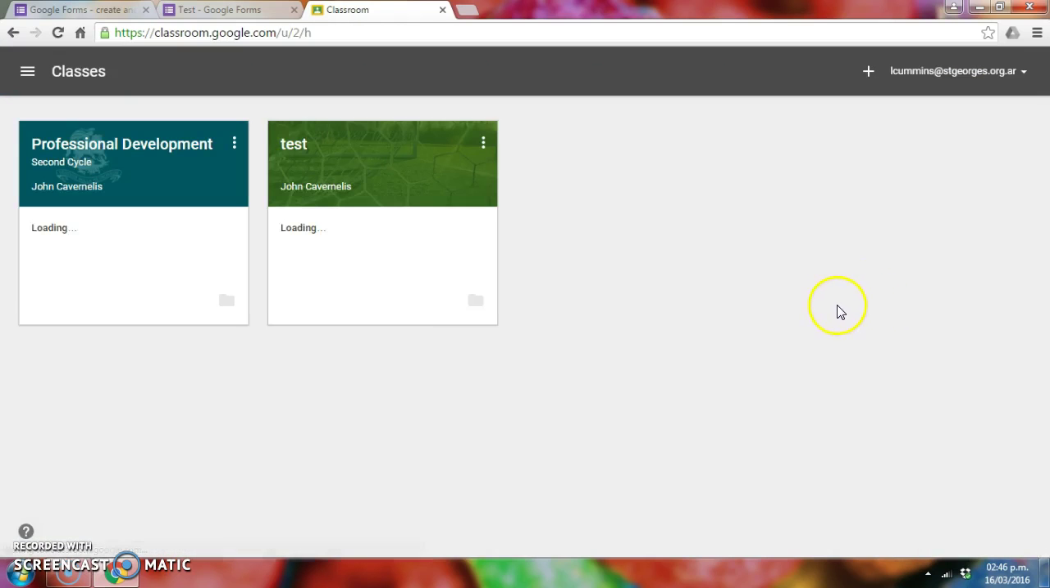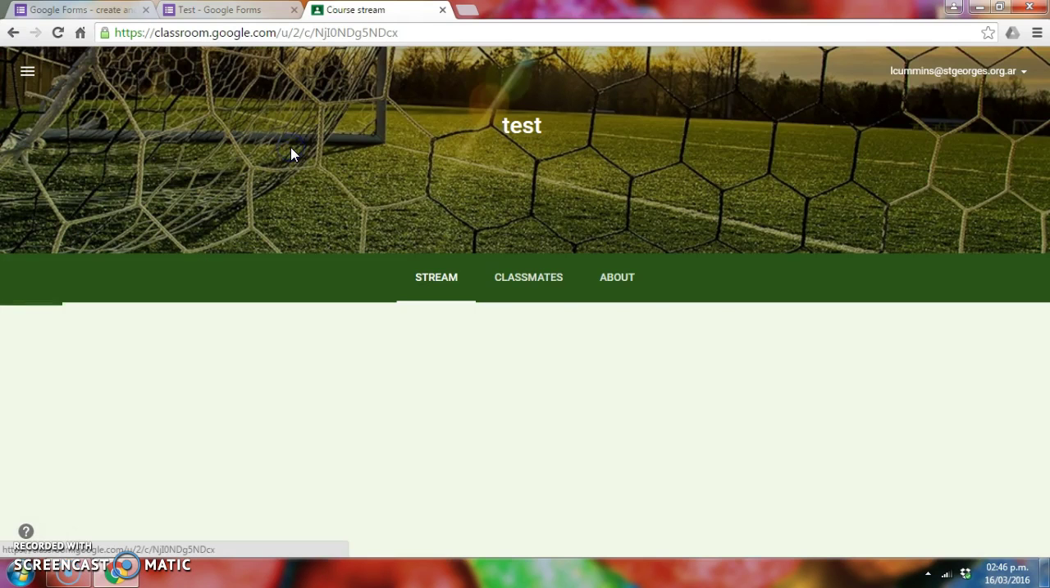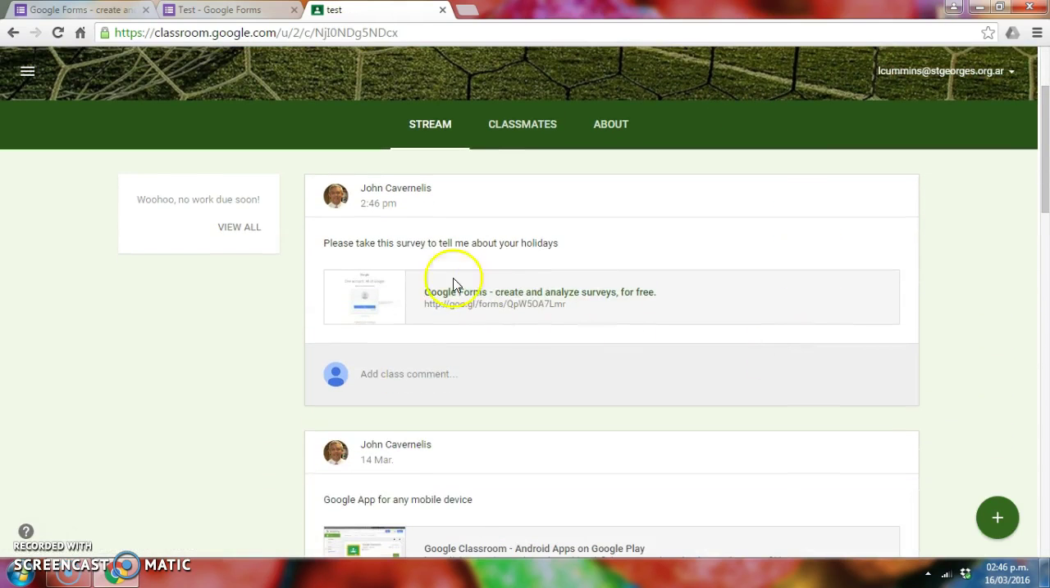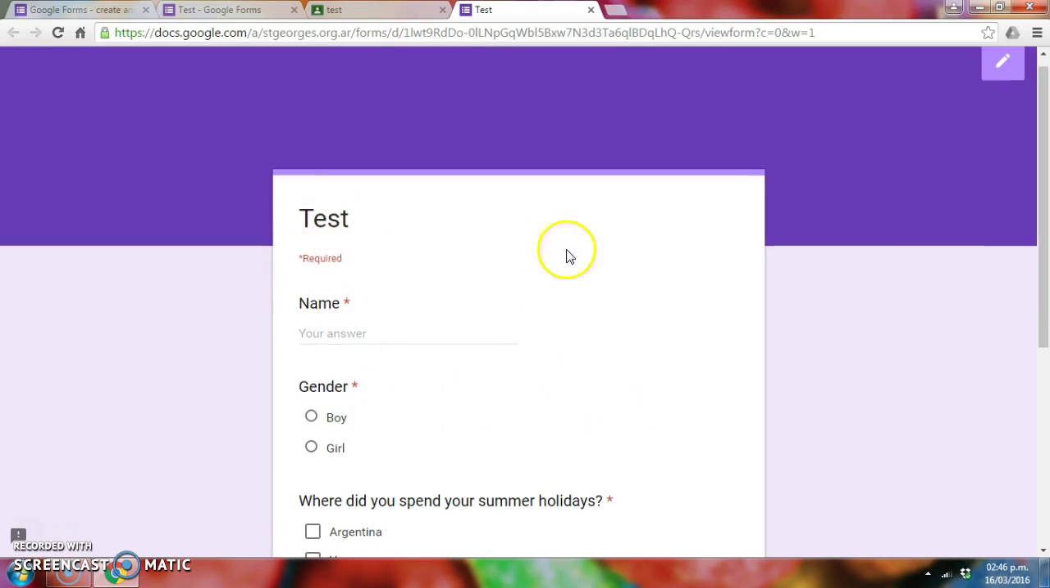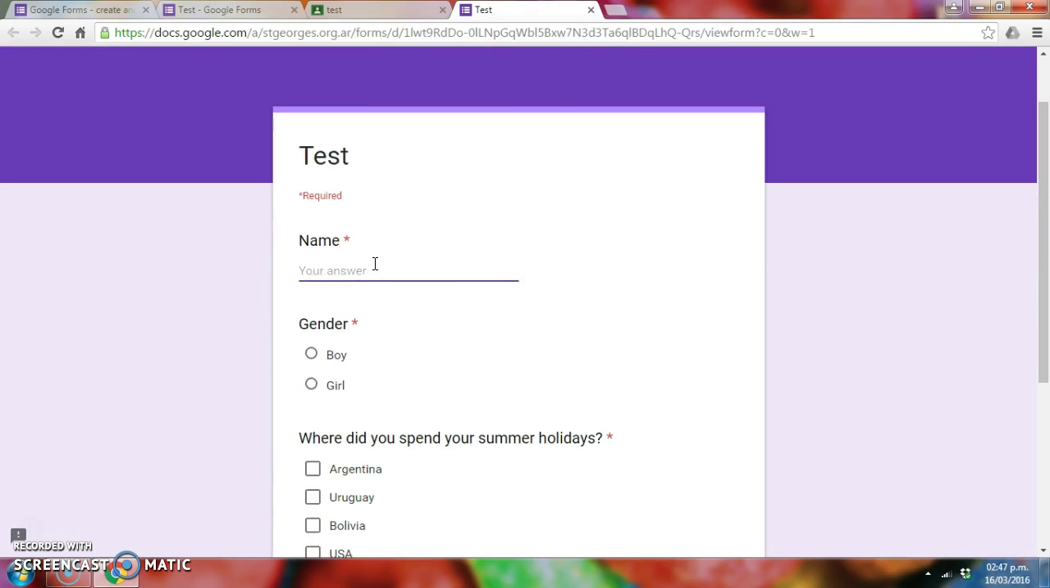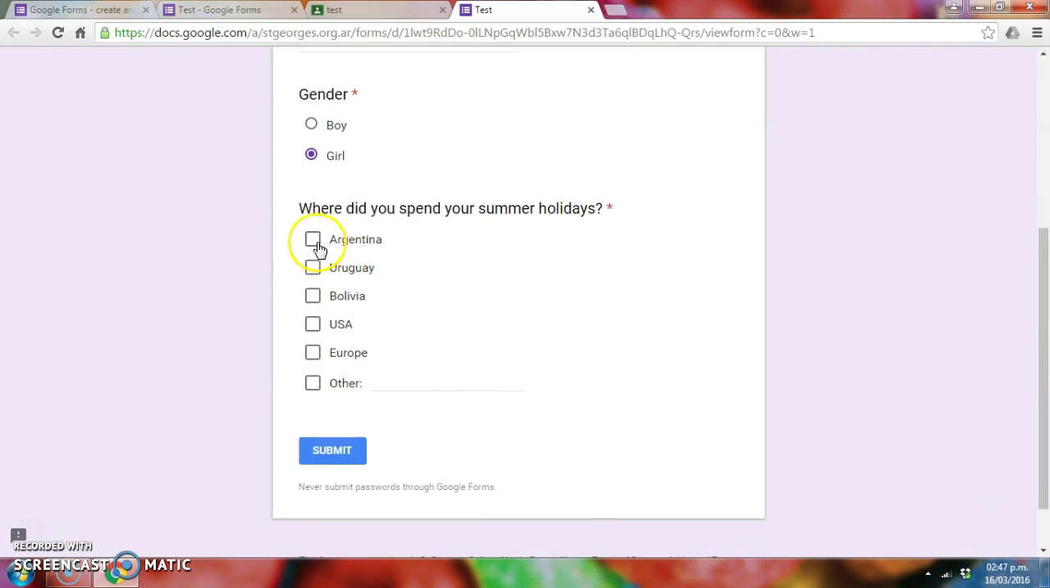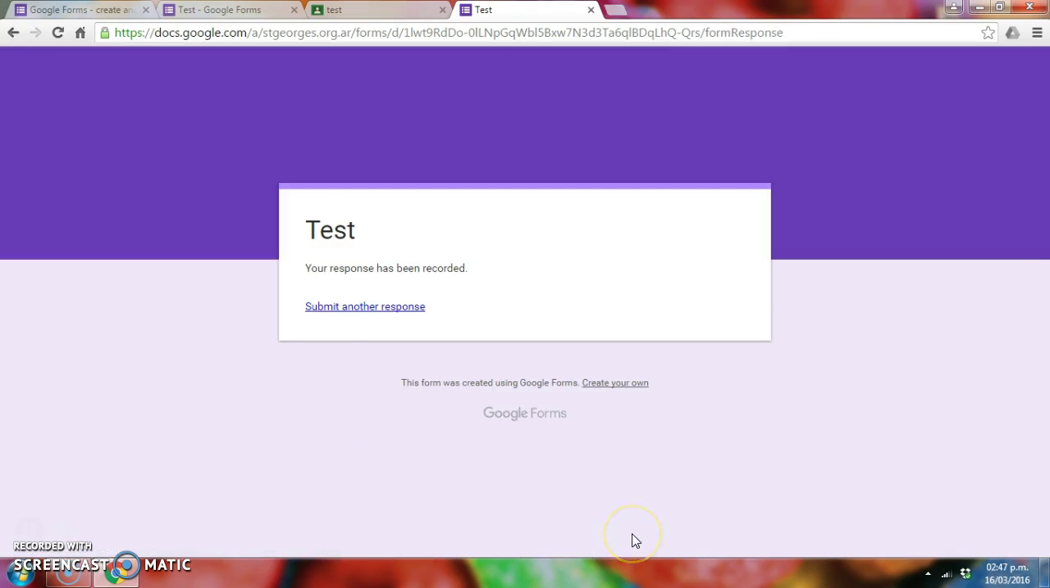So if I were a student, I would go into test, and there would be a form waiting for me, which I would click on. And there is the form. Notice it doesn't have any colors. I didn't do any of those things yet. So my name is Juana. I am a girl, and I went to Argentina, Bolivia, as well as to South Africa. Okay, and I submit this, and my teacher receives the answers.